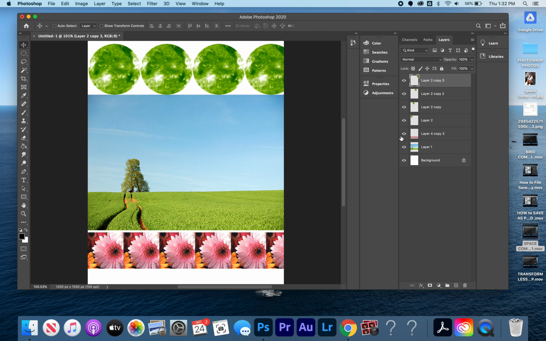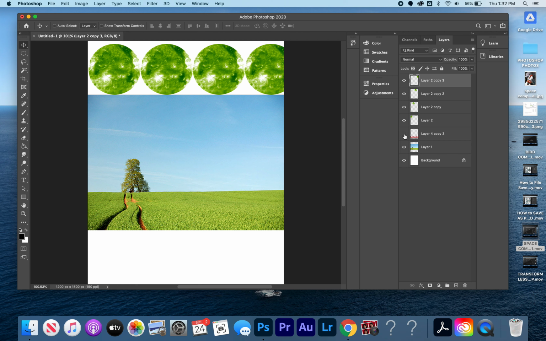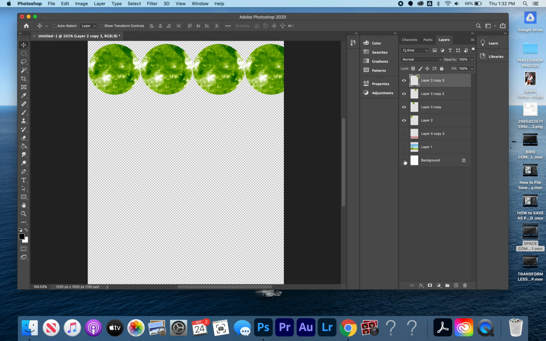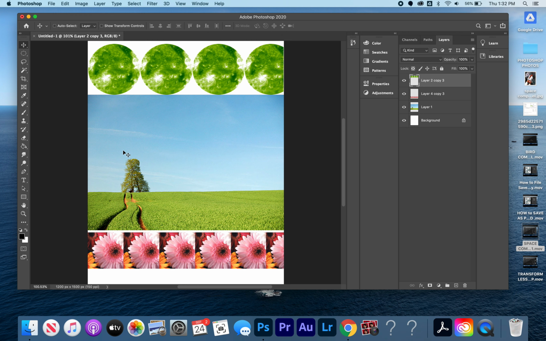Again, I might want to stick those moons together, so I'll turn off the eyeballs for the other layers. Just the moons are on, so Shift Command E to merge those visible layers, and I'll take my move tool and sort of straighten it out. I'll put my eyeballs back on again.